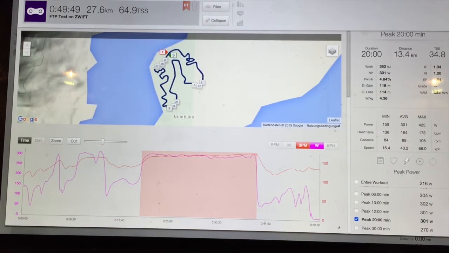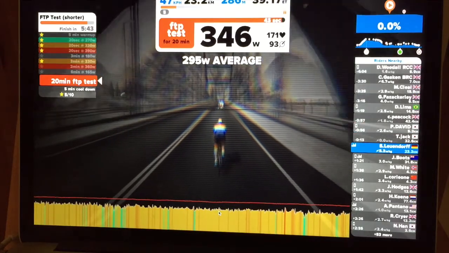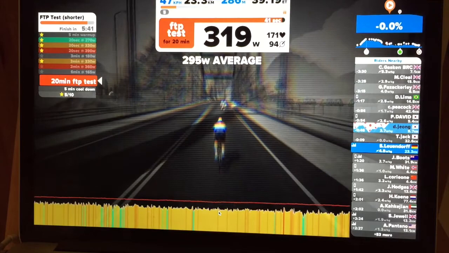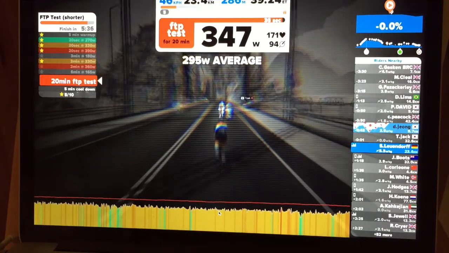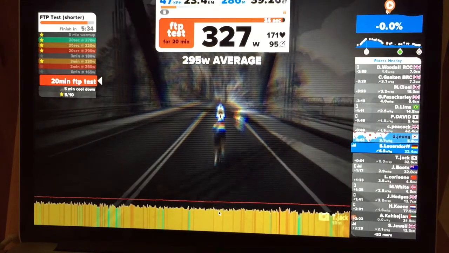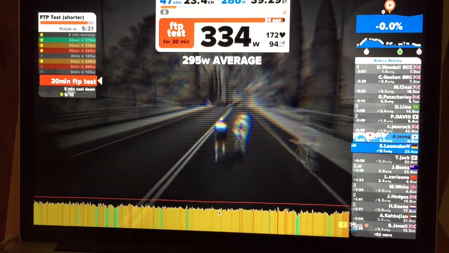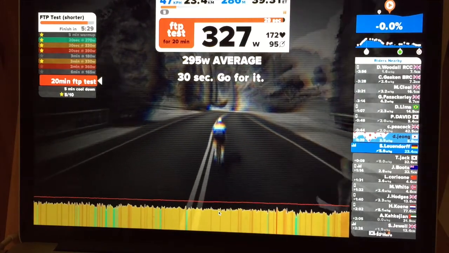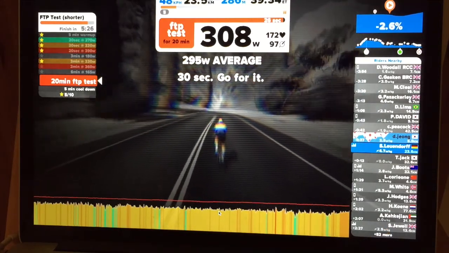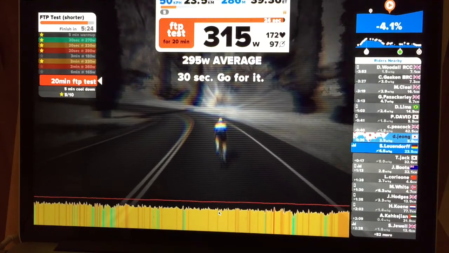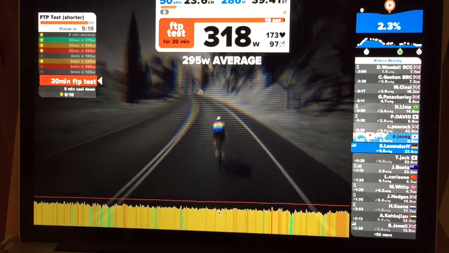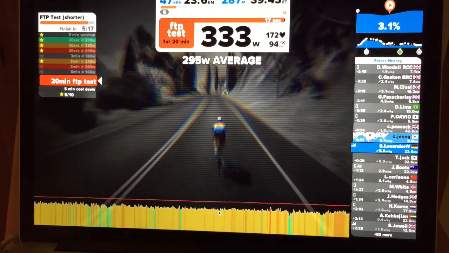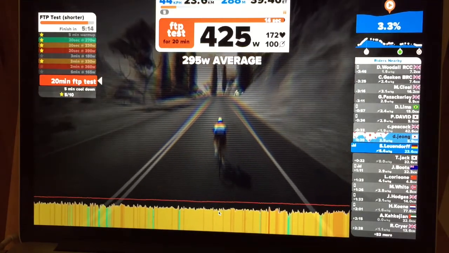Hey guys, so in the last video I showed you the FTP test on Zwift. Now it's time for a little aftermath, so have a look at the results. I grabbed the results from the file which you can download from the Zwift dashboard, and I put them into Training Peaks because this is what I use for myself and for all the athletes that I coach. Okay, so let's have a look, shall we?